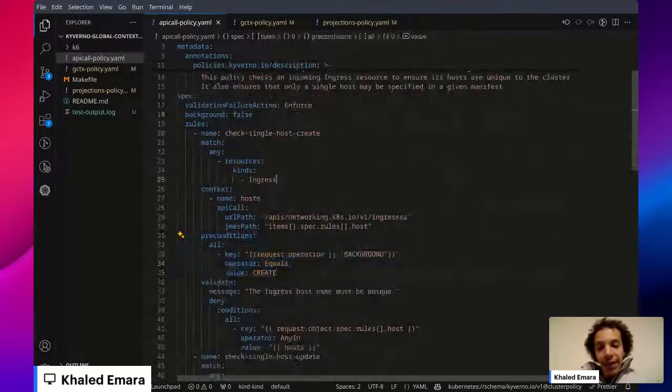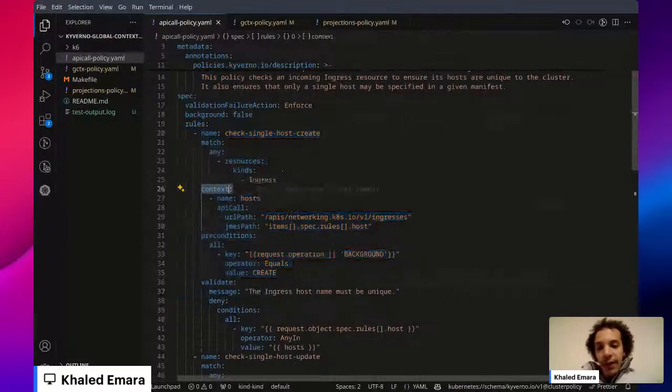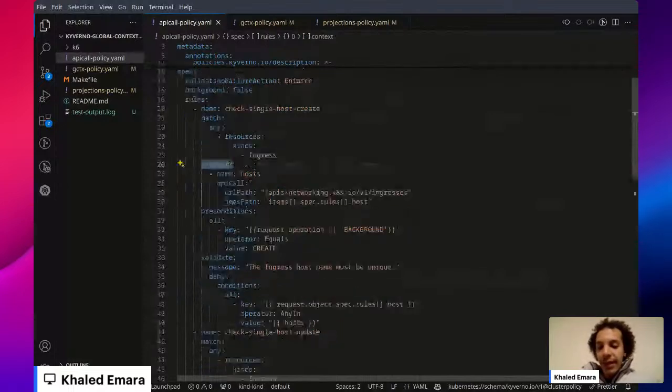So whenever a new ingress gets created, this rule will trigger. So what does this rule do? This is the context that we talked about, the thing that stores variables that can be accessed later. We are gonna see it in action. So we define a variable named hosts. The variable named hosts will basically get its value from an API call.